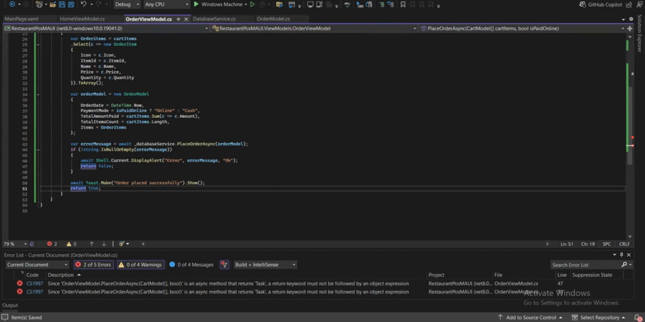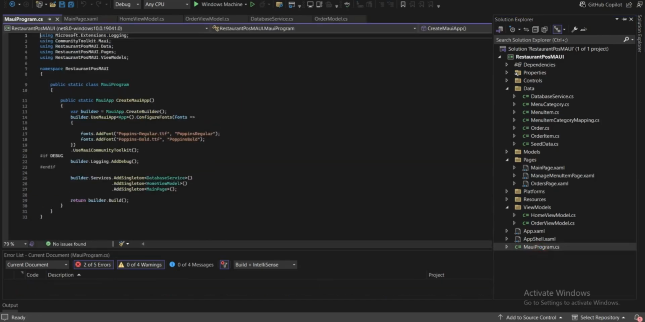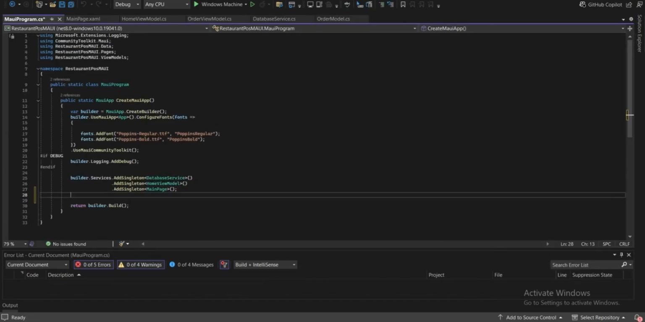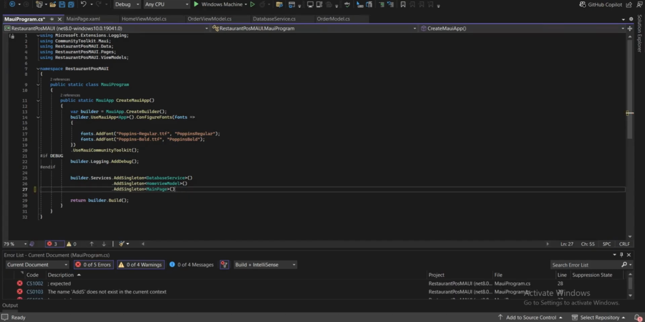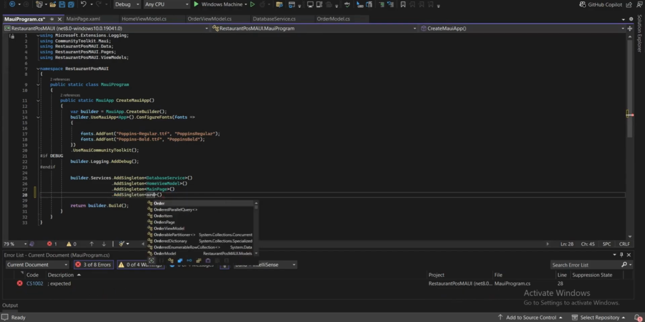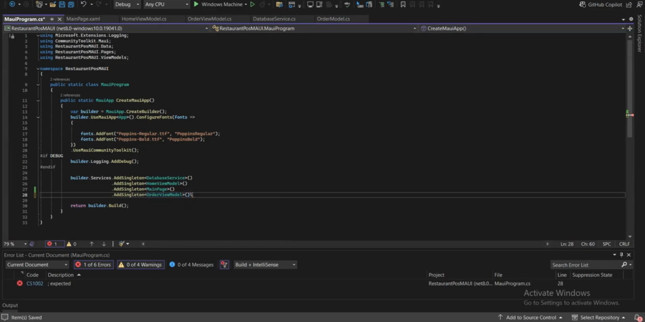Just inject the order view model inside my program dot add singleton, not home view model. Now it should be order view model. Okay, so now we are good. Now let's run the application.